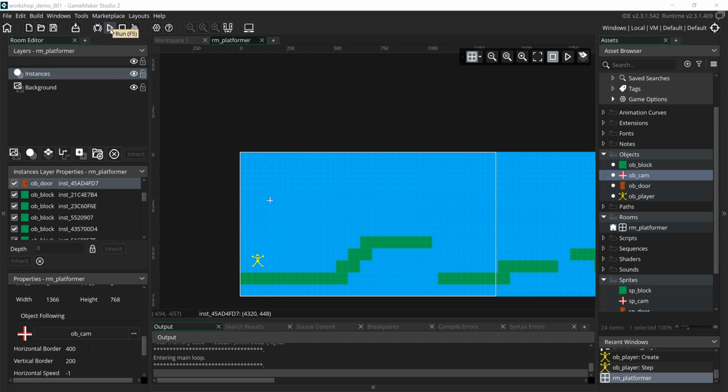Now the issue is, as you can see here, if the player is going to move back and forth rapidly, it's a little bit jarring because we have those camera speeds set to -1.